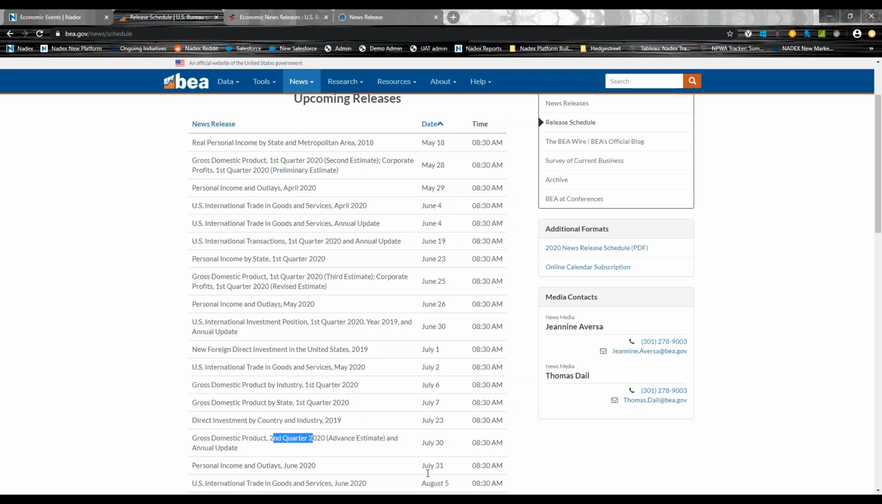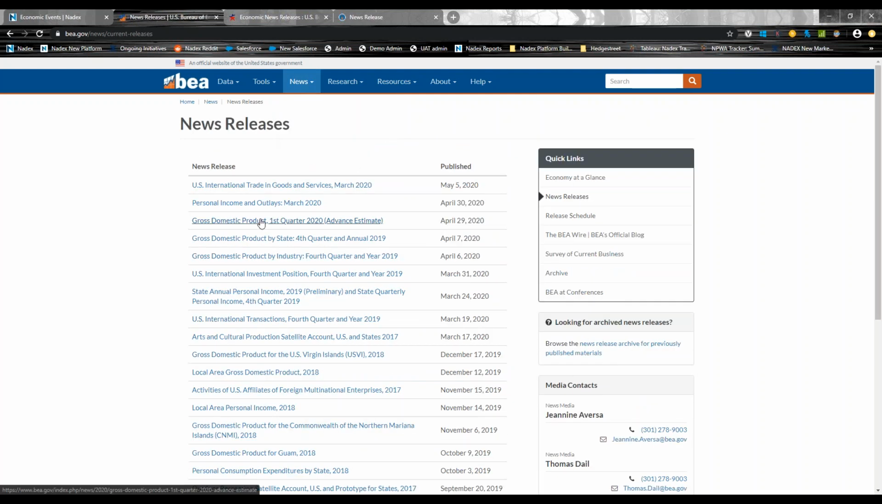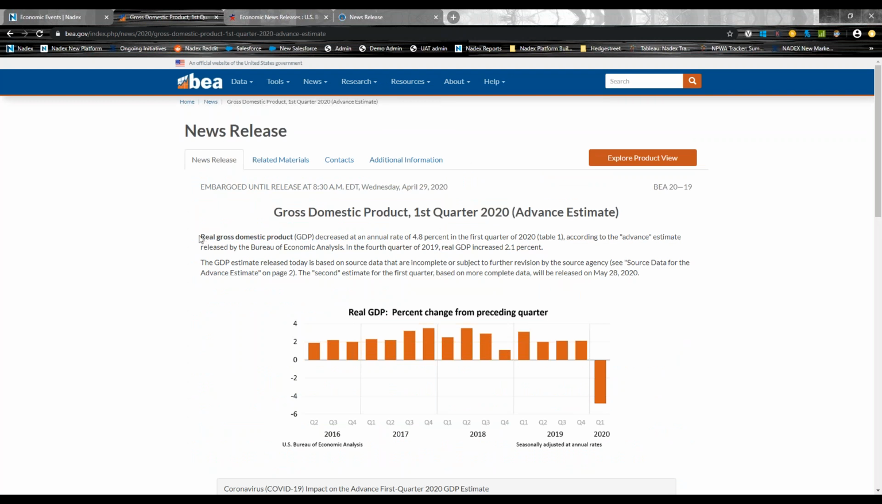This is second quarter, and if we want to go back and see the news releases, this was the one that settled for the first quarter. This is the gross domestic product of the first quarter, the 2020 advanced estimate, as you can see in the first line here, decreased at an annual rate of 4.8% in the first quarter of 2020. You can also see, just like I was talking about earlier, it is embargoed until 8:30, so it comes out right at 8:30 Eastern time.